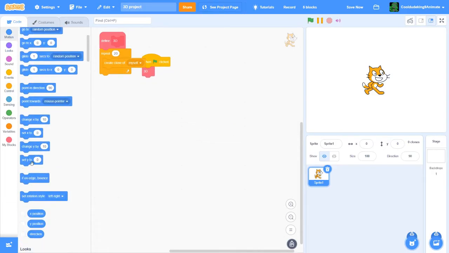But we do motion, then go in motion, change y by minus 1. So now we get this pretty cool 3D effect. Now you can change that to go 3D by 1 if you want pointing the other direction, or if you want on an angle, you could do that.